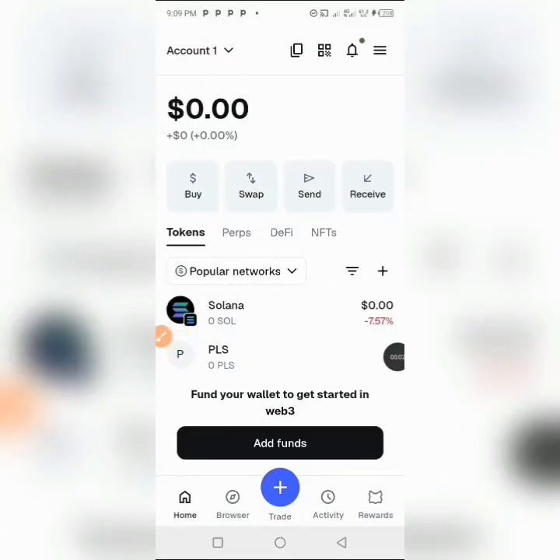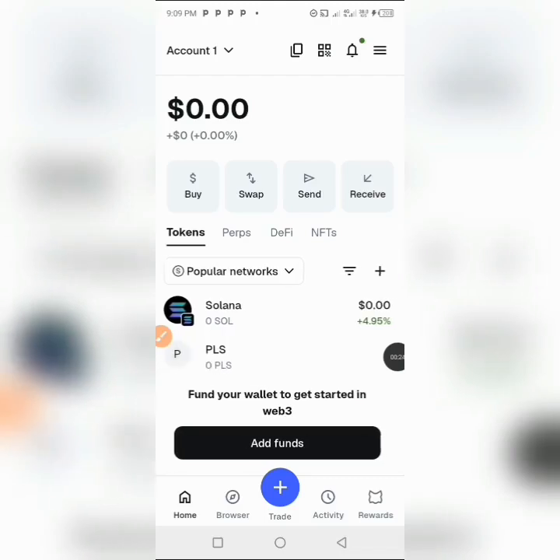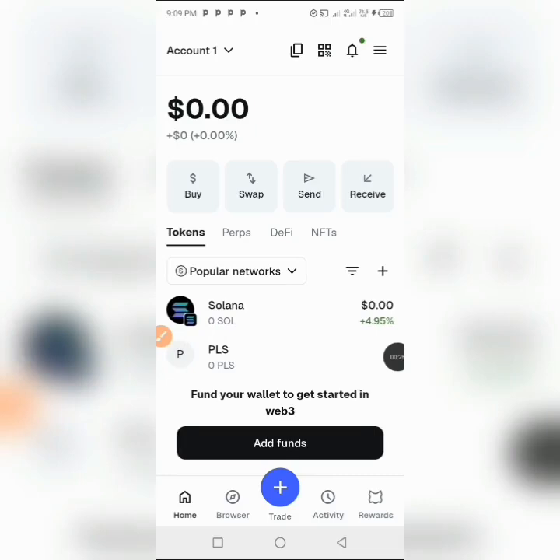Hello everyone, you can see that MetaMask has just updated their interface and a whole lot of changes have just been added. In this video I'm going to be showing you the new way on how to add USDT into MetaMask, and then in the next video I'll be showing you how to add some funds into your MetaMask.